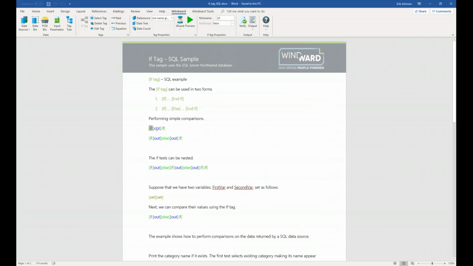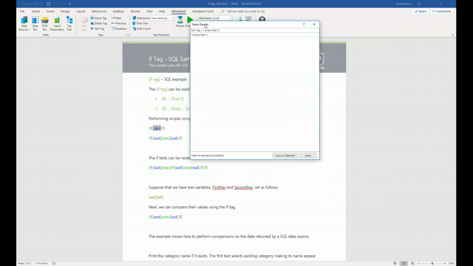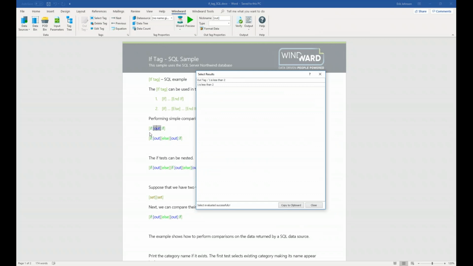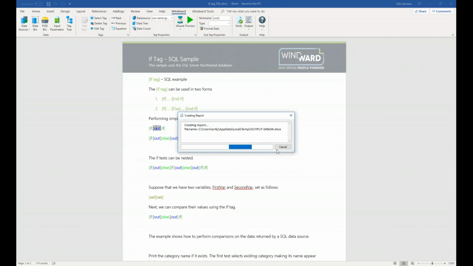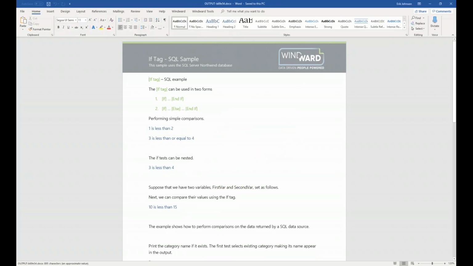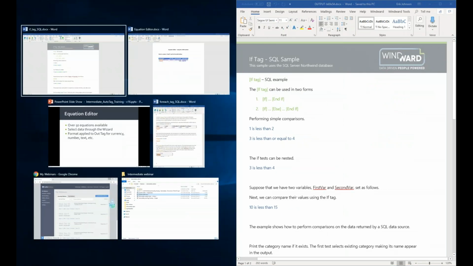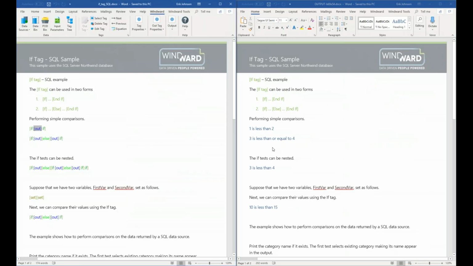Now let's look at the alt tag, see what we're actually going to display. With it selected, click the preview. All right, and so since this if tag evaluates to true, this alt tag is going to display 1 is less than 2. Okay. Let's go ahead and take a look at the output. All right, so there it is. We're now displaying in simple text, 1 is less than 2.